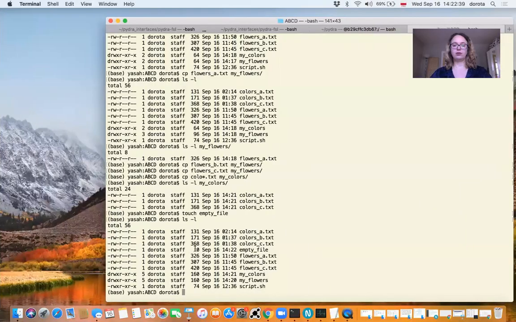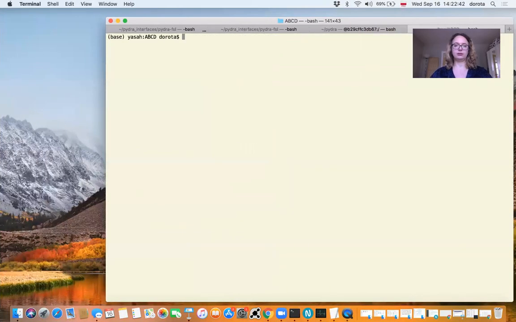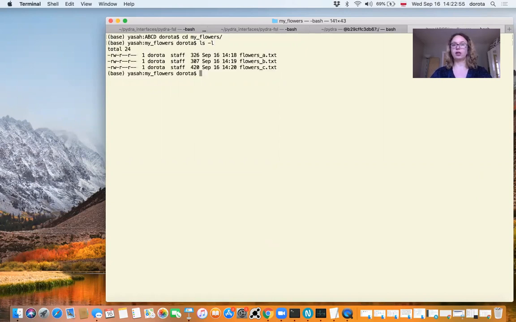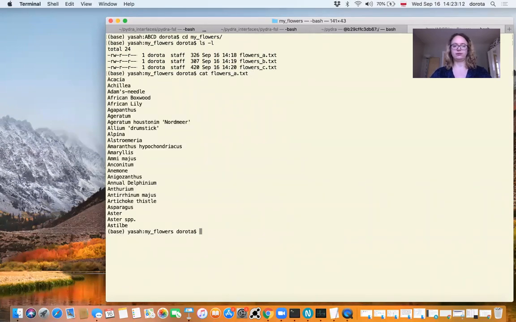Okay, so let's clear my output. Let's go to flowers, my flowers. We can check the content of directories, but let's say we want to check the content of flowers. Of course, you can open a text editor and check the content, but there is also a bash command that allows you to do it pretty quickly. And this is cat, cat flowers a. And voila, you have the entire content of the file printed quickly on your terminal.